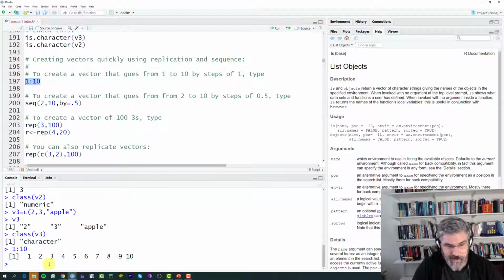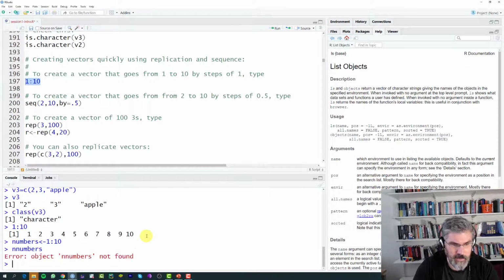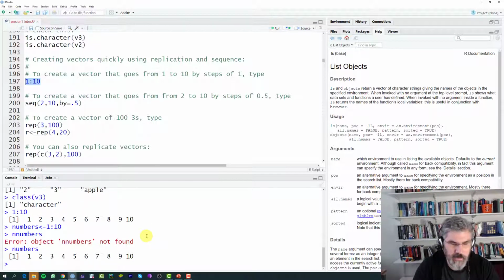I could even give this a name. I could call it, I don't know, numbers, and I give it 1:10. There we go. Now I have something called numbers, and numbers is a vector that goes from 1 to 10. Brilliant. This is sort of a shortcut of creating what we call a sequence of numbers.